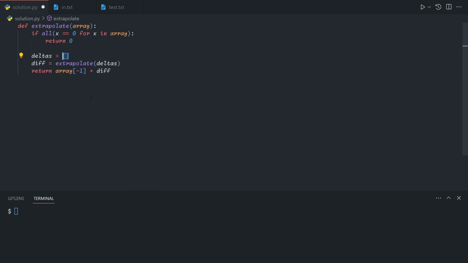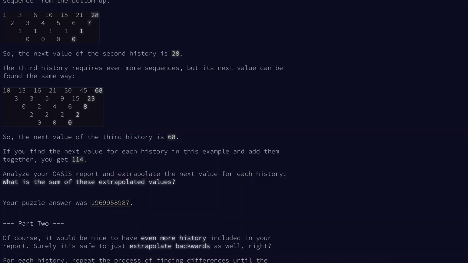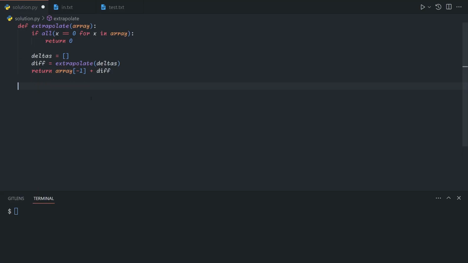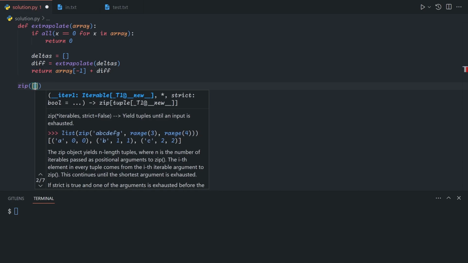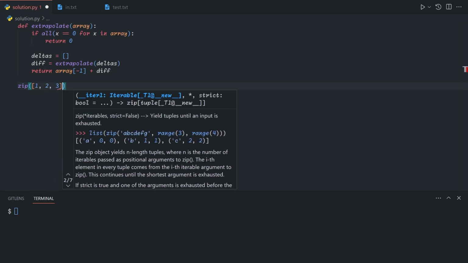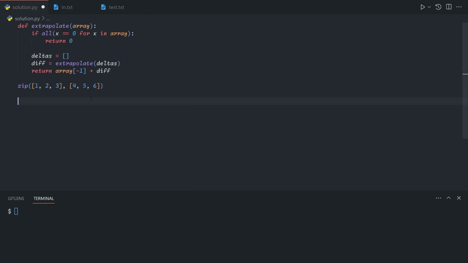Now to calculate deltas, we can use a neat trick here. In case you're not familiar with Python's zip function, it takes in two or more arrays and returns each of the columns. So essentially what it does is it first gives you all of the first elements, then it gives you all of the second elements, etc. So if we zip 1, 2, 3 with 4, 5, 6, we get 1, 4, followed by 2, 5, followed by 3, 6.